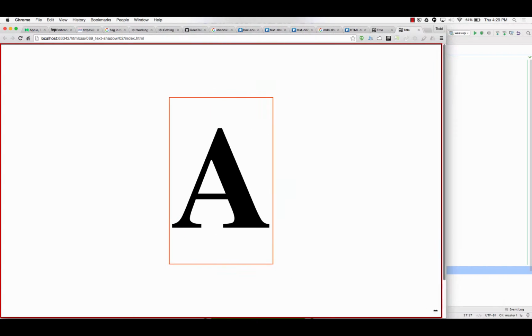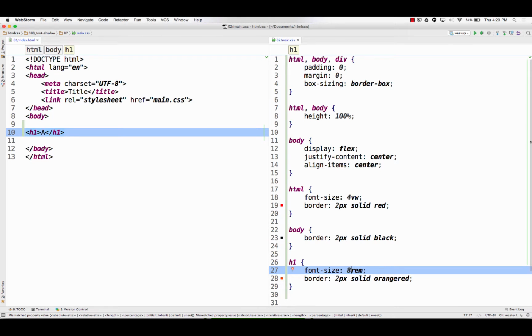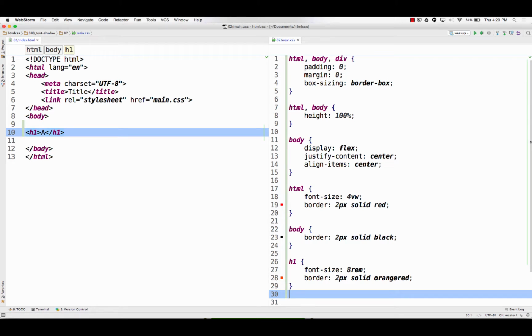So now, changes. But vw units are only supported in 80% of browsers, so keep that in mind. Width. Yeah. Viewport width. And so now I'm ready to start applying some shadow.